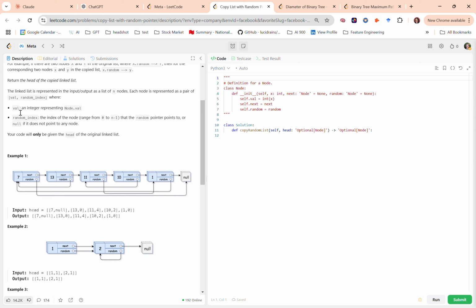The input array is given by the value, and the random index is the index ranging from 0 to n minus 1 of the random pointer. So it's easier to see it from an example over here. We have a linked list 7, 13, 11, 10, 1, and next pointers are obviously sequential. So the next pointer of index 0 is set to 1, the next pointer of 1 is set to 2, next pointer of 2 is set to 3, right?